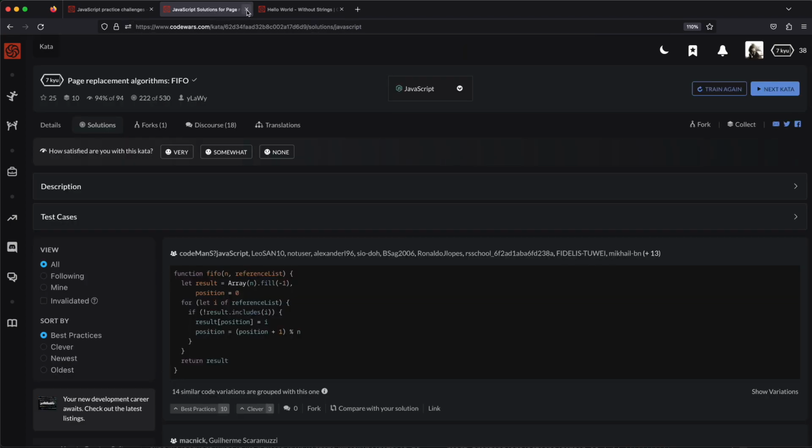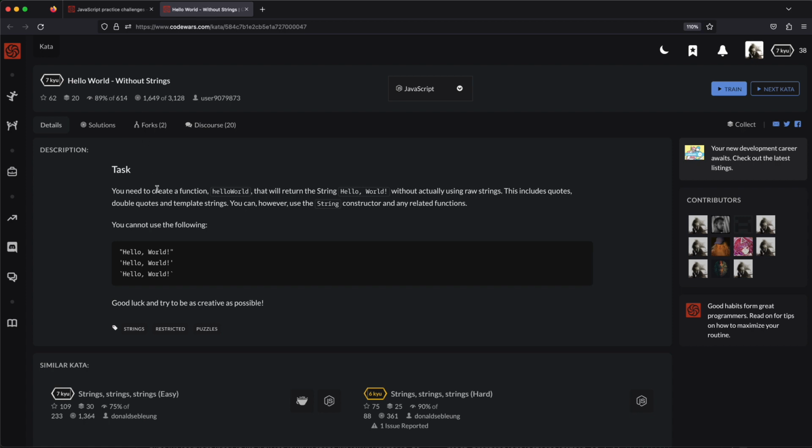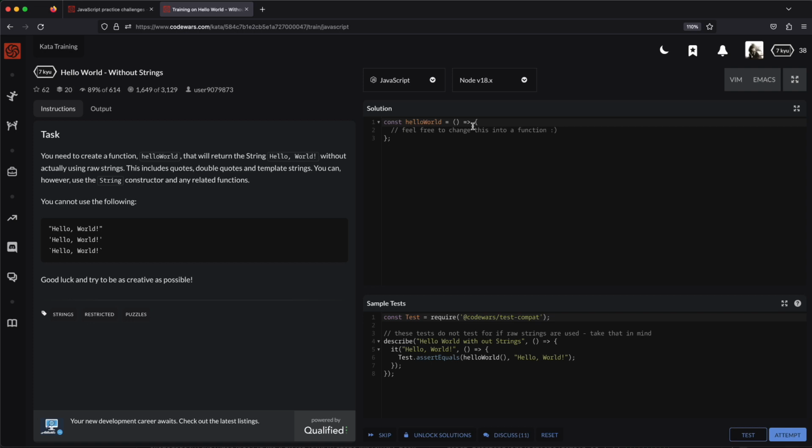Let's go to the last one, which is this one. You need to create a function hello world that will return the string hello world, okay, without actually using raw strings. This includes quotes, double quotes, and template strings. You can, however, use the string constructor and any related functions. Okay, so let's see how we can do that. I believe we can use the string and give some regex to it.